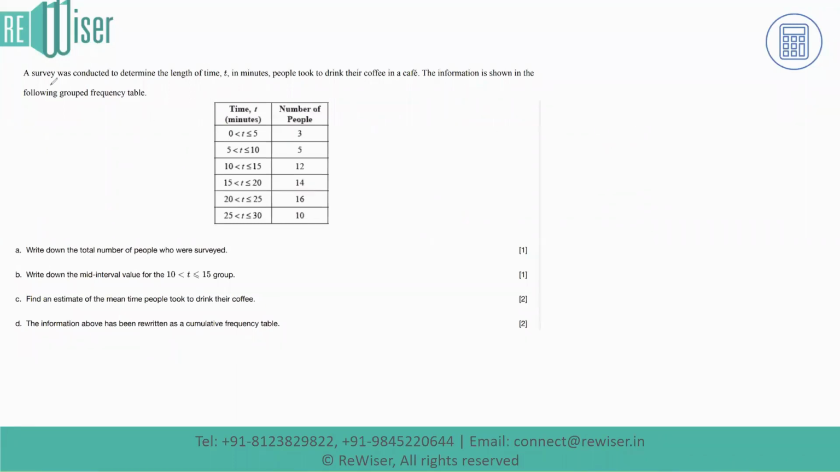In this discussion, we are talking about a survey conducted to determine the length of time, T, in minutes, that people took to drink their coffee in a cafe. The information is shown in the following grouped frequency table, and this is what a grouped frequency table is.